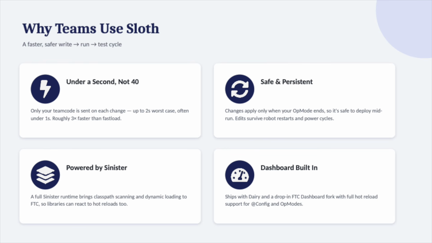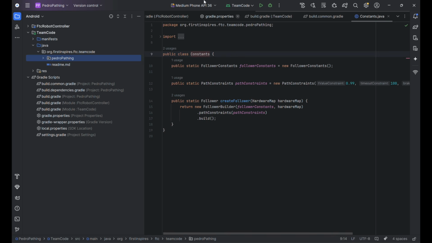So SlothLoad is a library extension that makes it so you can basically upload only the code in your TeamCode, so only the code that you've changed, and so you save a lot more time by doing this. You can reduce your upload time to about 3 to 5 seconds. Right, so now let's actually install SlothLoad.